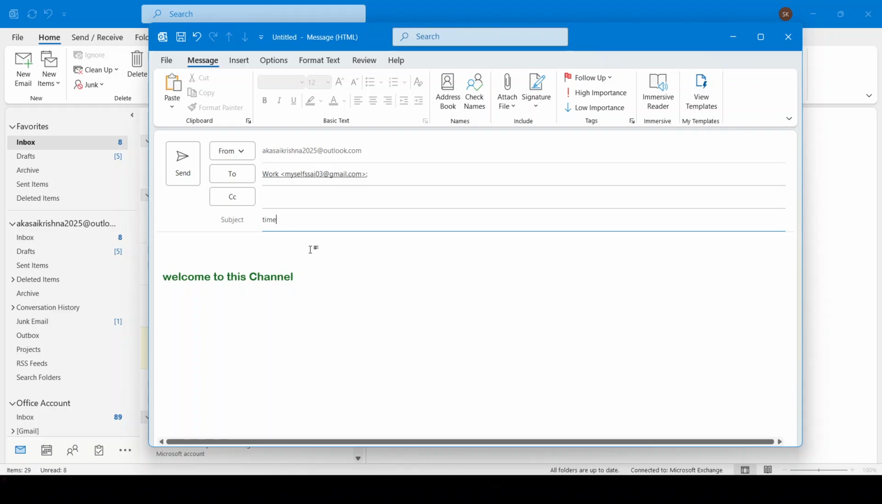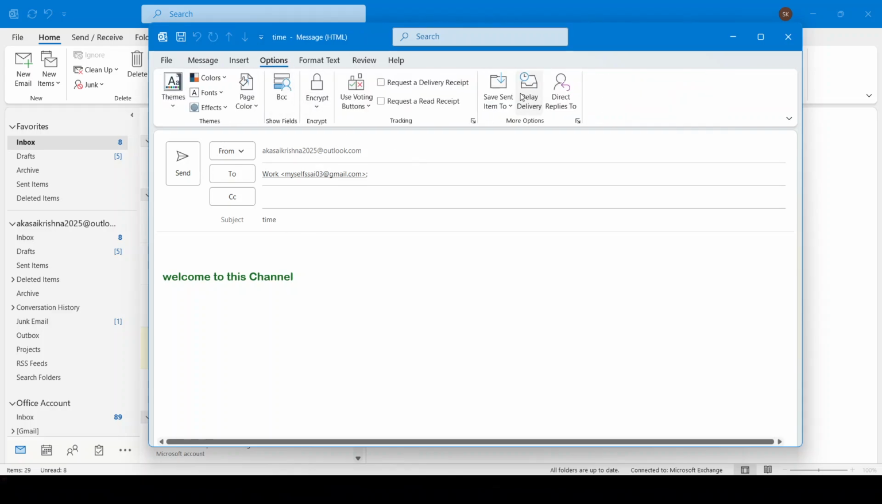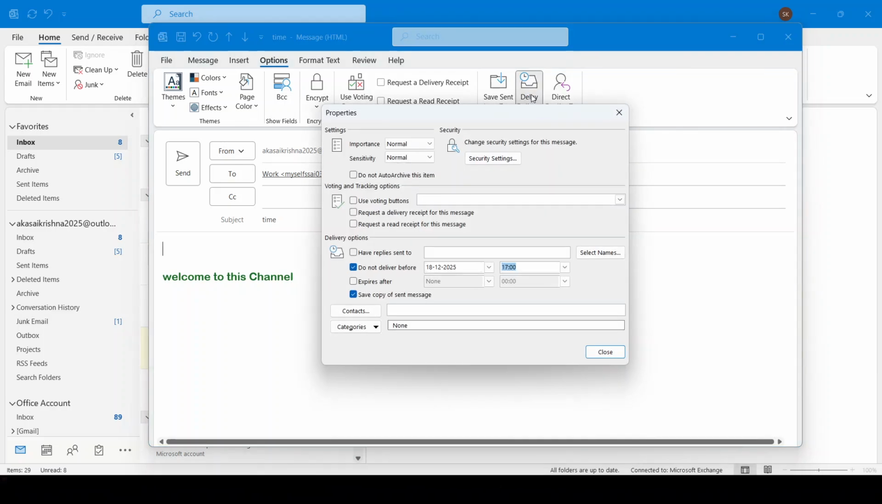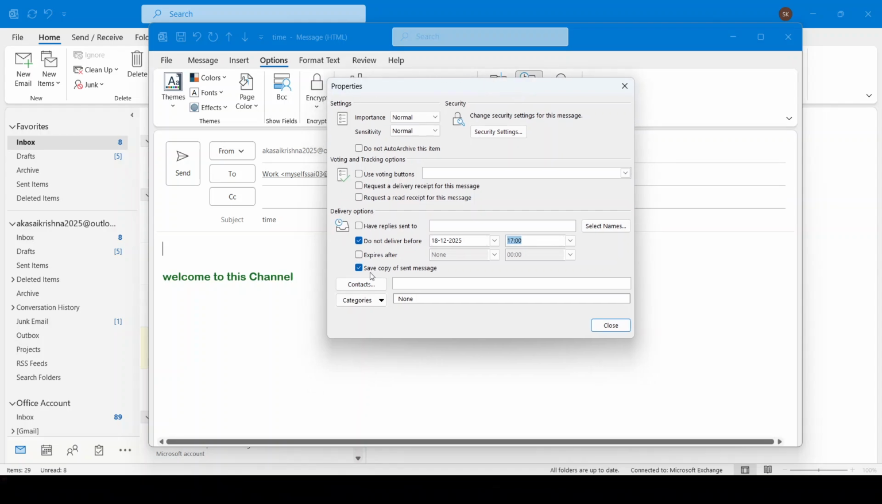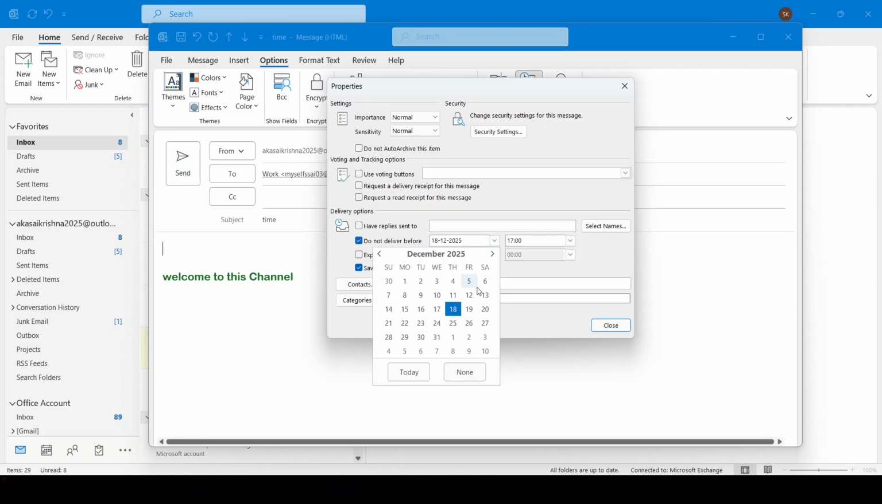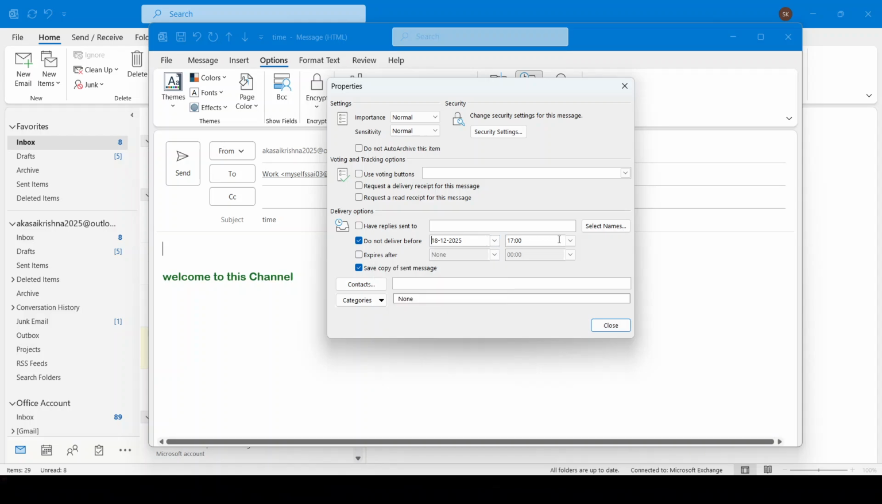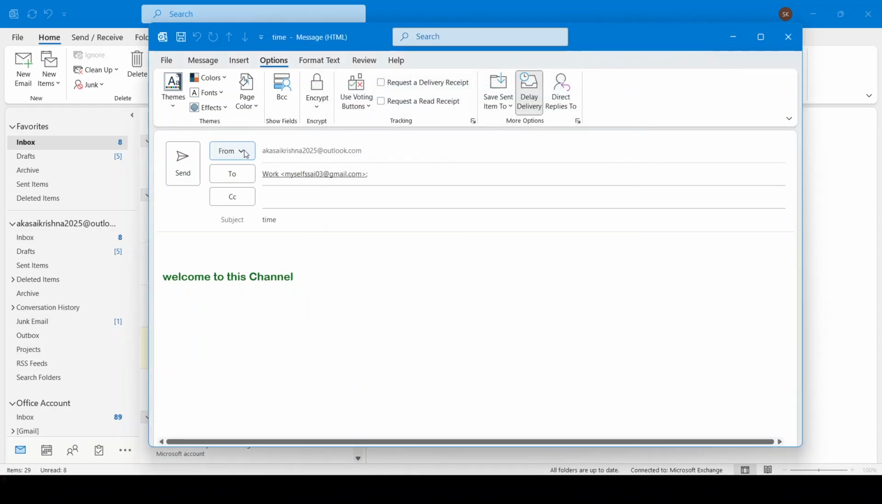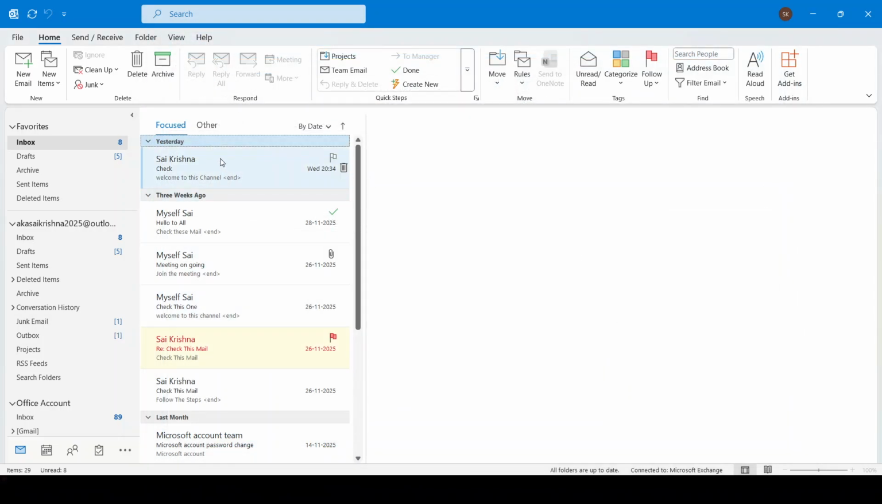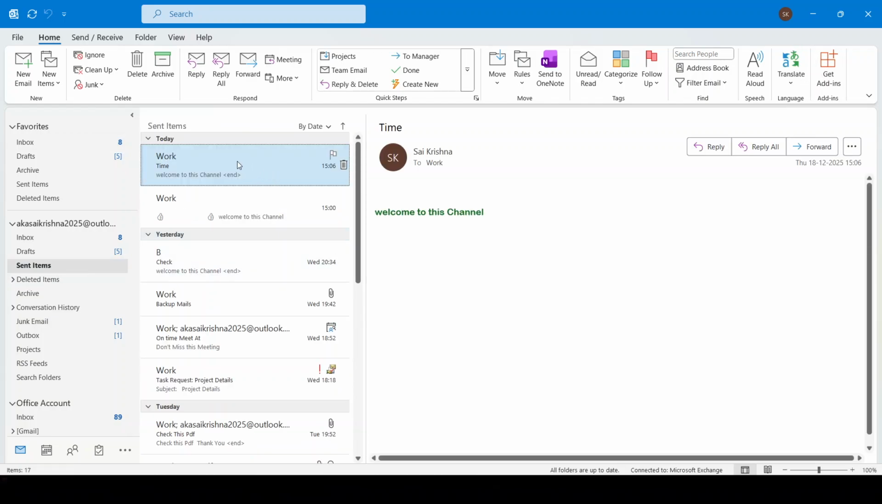In the Tags group, either click the small diagonal arrow to open more options, or, if you see it, click Delay Delivery directly. This opens the Properties dialog. Here, check the box that says Do Not Deliver Before. Choose the exact date and time you want. When you're done, click Close to exit the Properties dialog. Finally, click Send. You'll notice the message moves to your outbox and waits there until the scheduled time arrives.